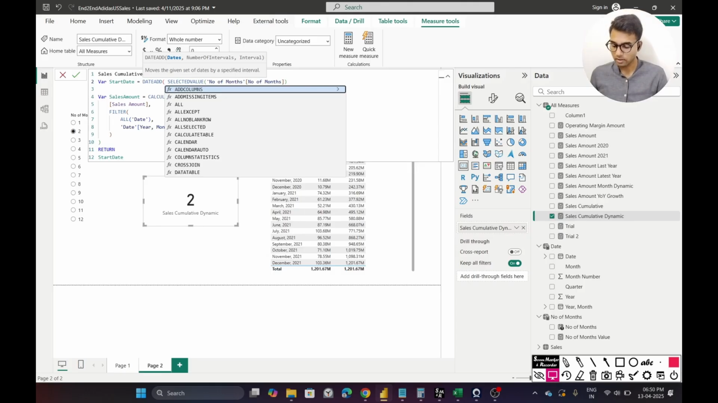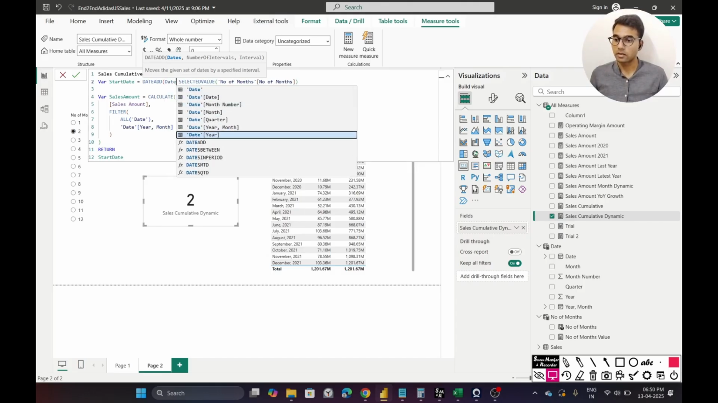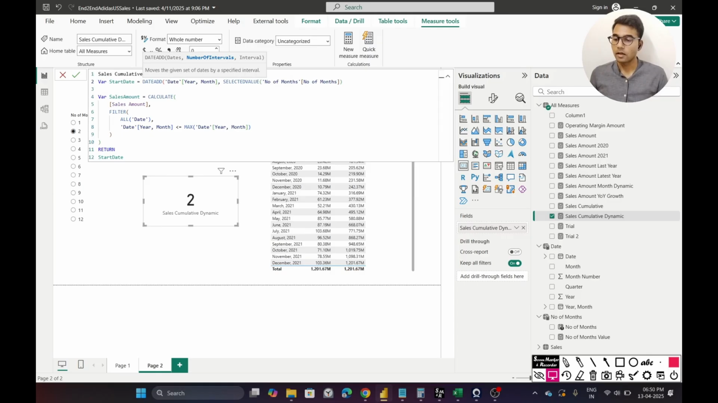So I need a set of dates, which will be date, year, month, and I would want to go back by, let's see how many intervals. If I choose minus this, the second argument is the number of intervals that you would want to traverse back, which in this case, if I say 2 months, it is going to traverse back by 2 months, giving us August.